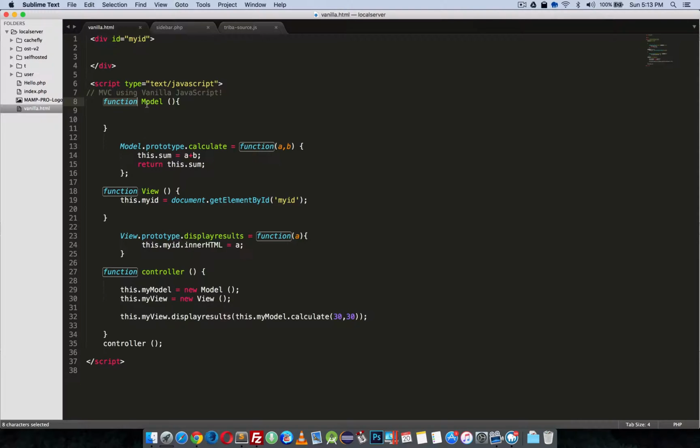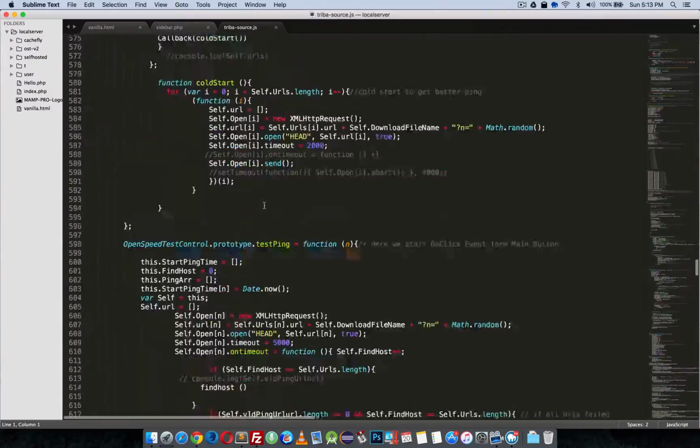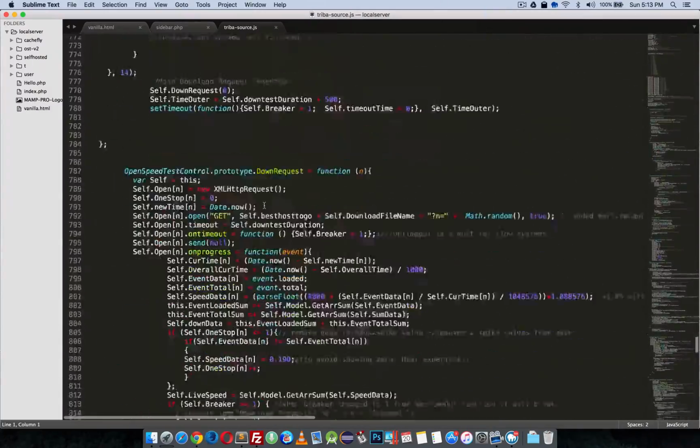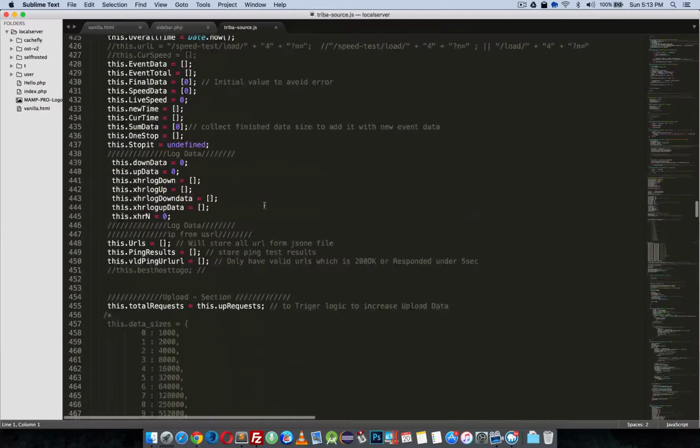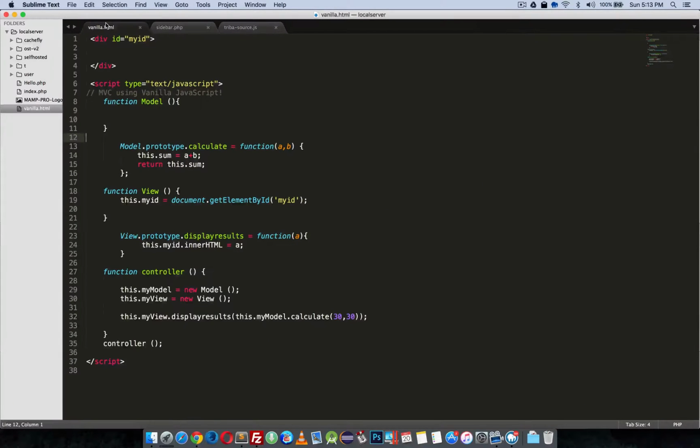So this is model view architecture. This is a simple program for adding 30 plus 30, so the output is 60, as you can see here. This is a simple example, but if you follow this type of style, you can easily add new functionality. I have written thousands of lines of code using JavaScript with this model view architecture. So this gives me the flexibility to add new functionality or maintain the existing JavaScript.